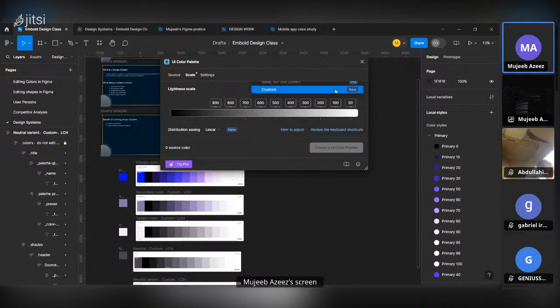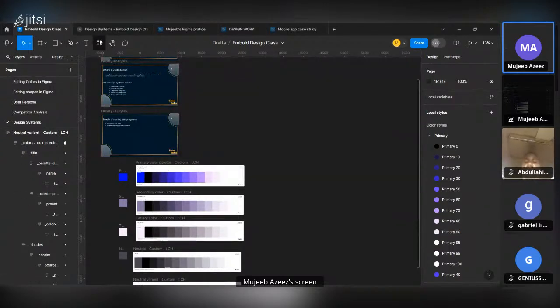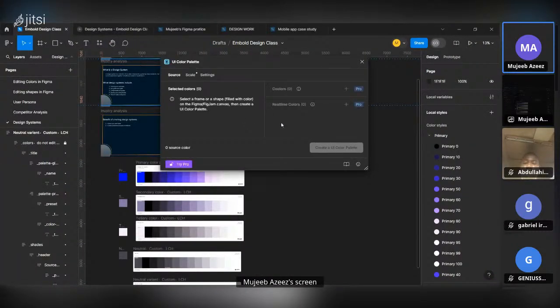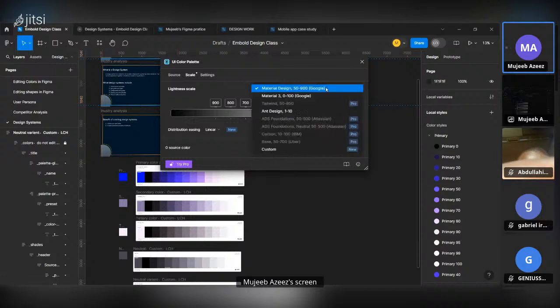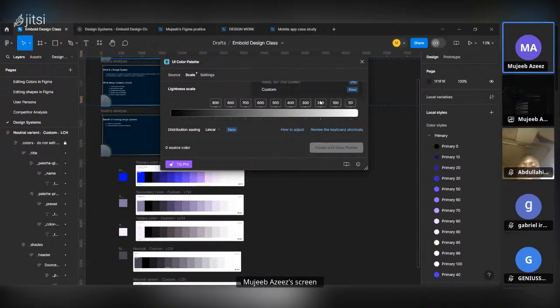Let me try scrolling up a bit. Sorry. Let's go back. Oh no, this plugin is acting up. If you go back to scale, click on Material Design. Sorry, this is acting up real bad.